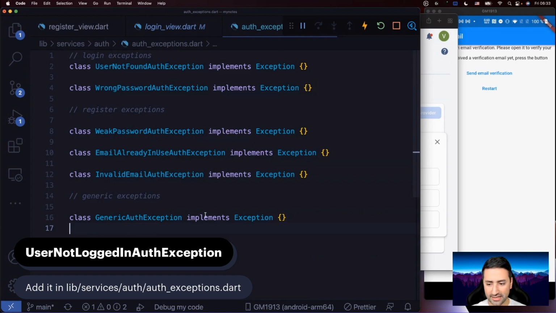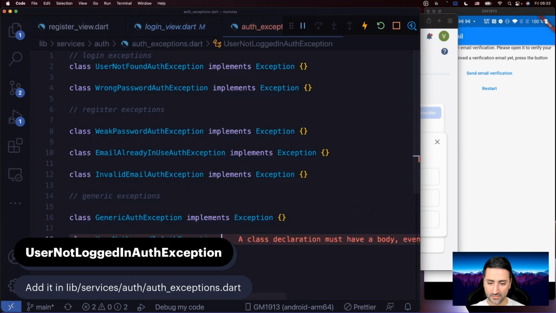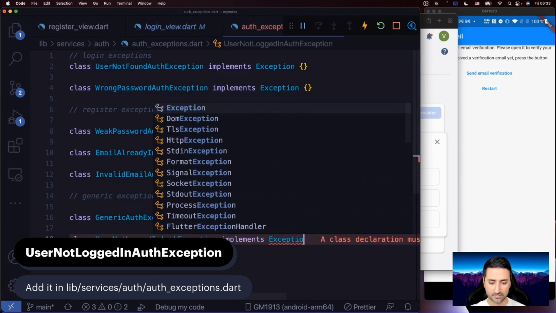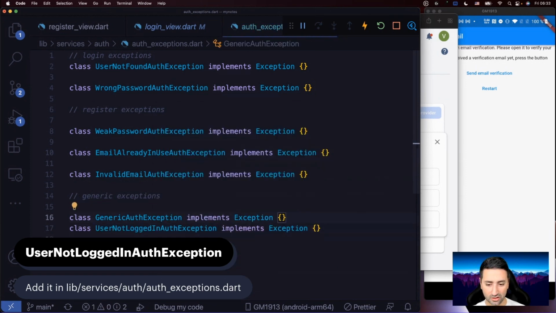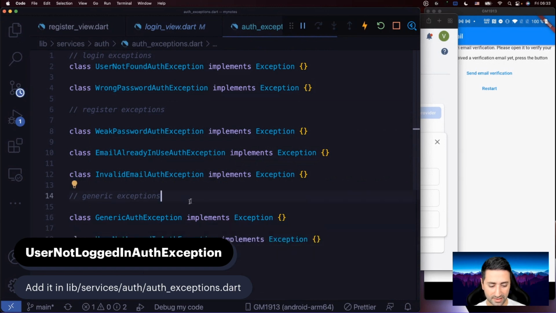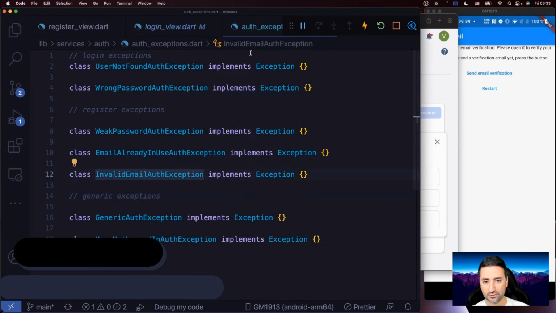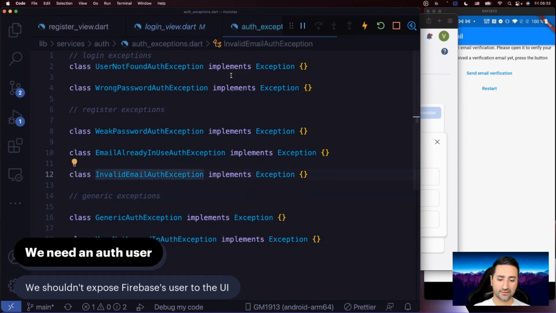So let's create that exception as well. I'm just going to say user not logged in exception. So let's just say class implement exception. Okay, so user not logged in auth exception, and I'm going to save that as well. All right, that was a lot of work. Now we have created all those files.